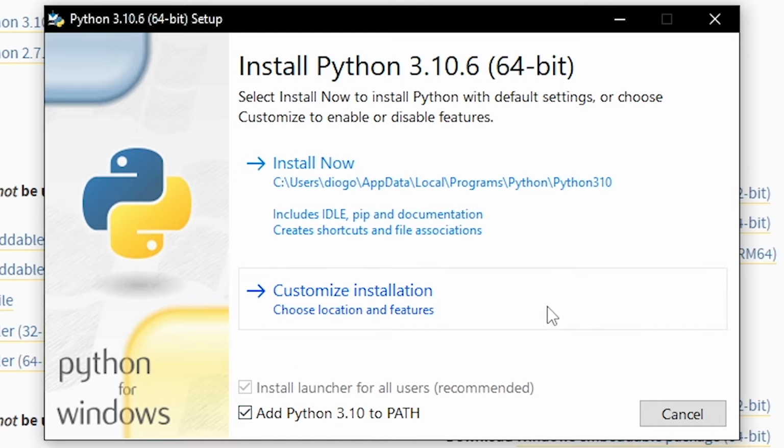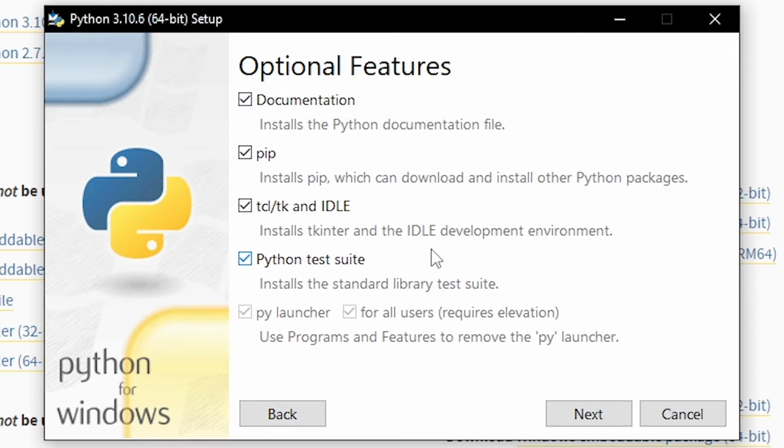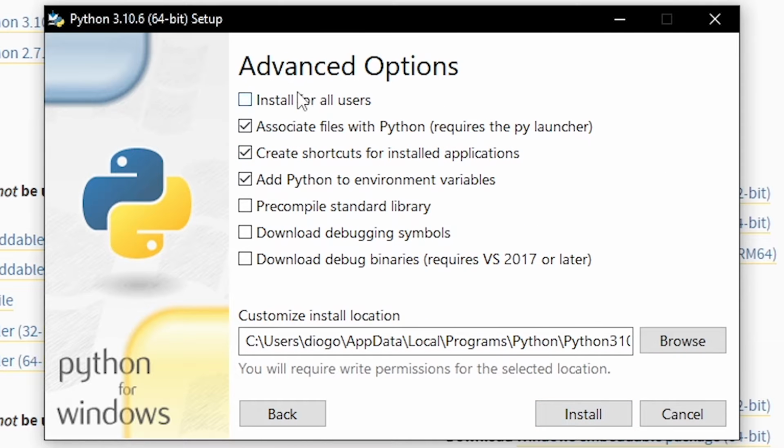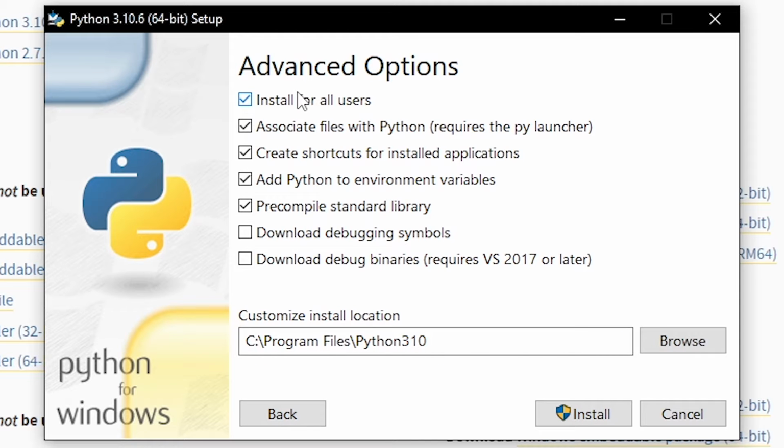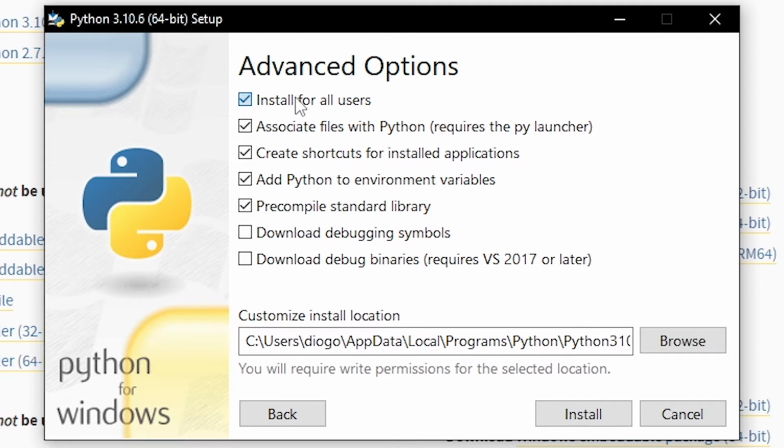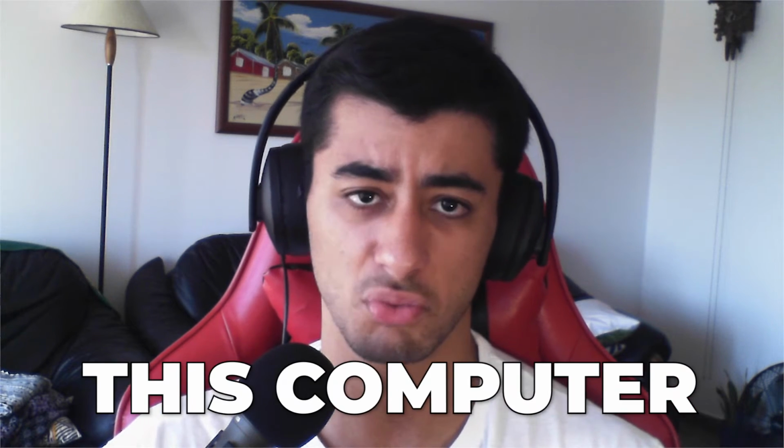Just add Python 3.10 to path, and in here select everything, just trust me. Next, and in here install for all users, otherwise it will be a little bit complex. Of course you can remove this install for all users, but always make sure that you have this for the precompile, add Python to environment variables, create shortcuts and associate files with Python. I'm going to install for all users because this computer is mine.